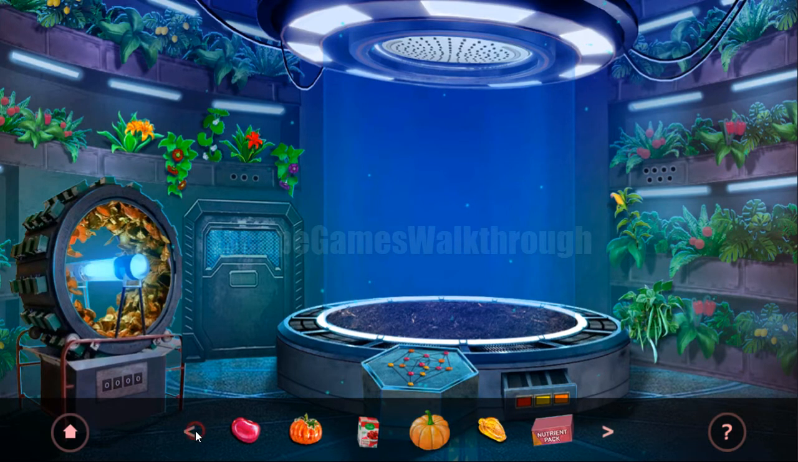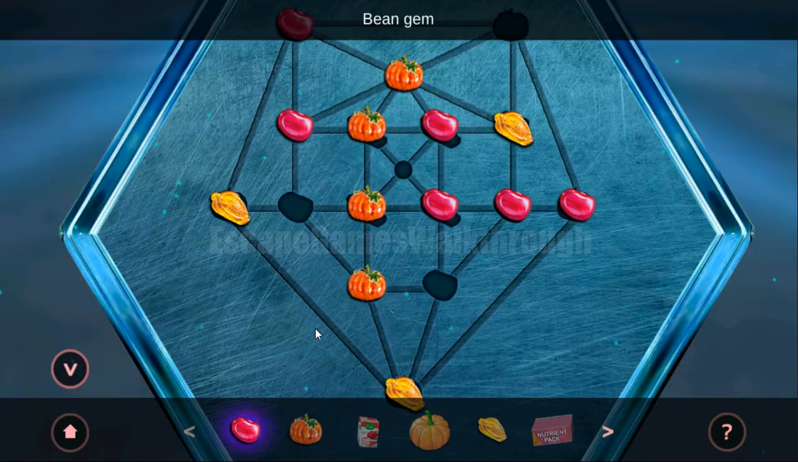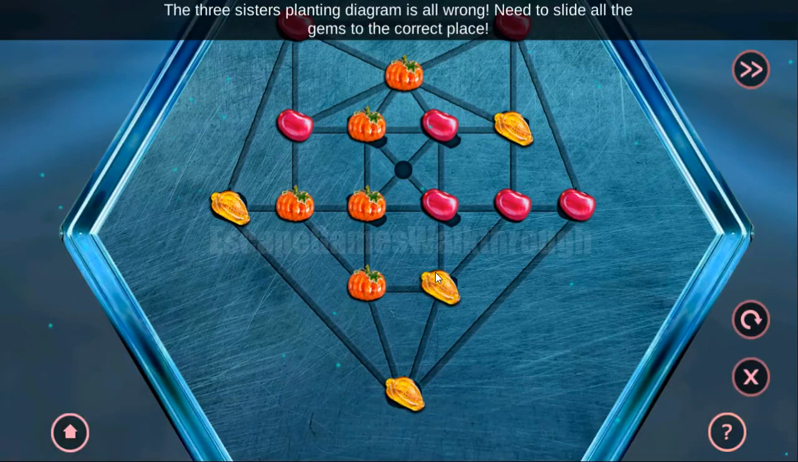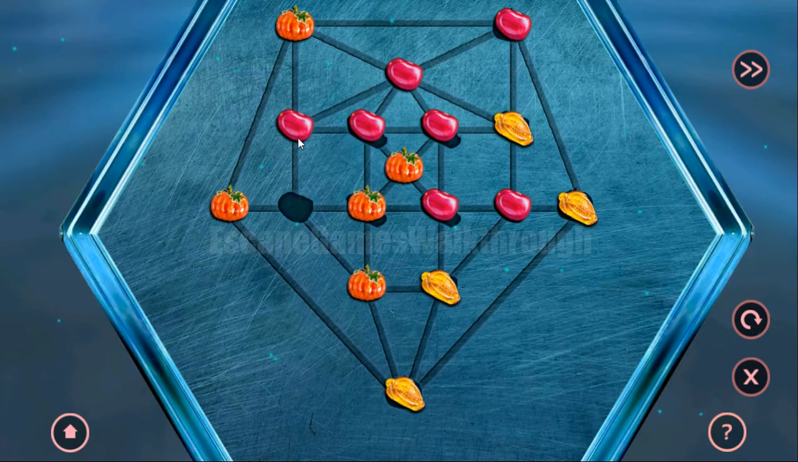Okay, going further, now we have 3 missing gems here to put, and we need to rearrange these gems to the position, to the items that are shown in the background. Okay, let's do it. So we have it like that.